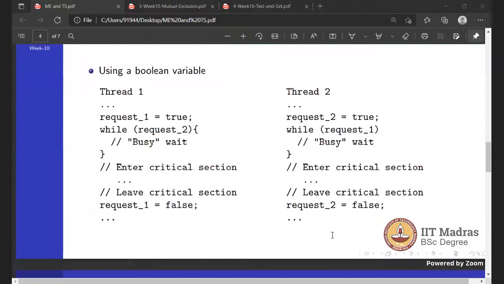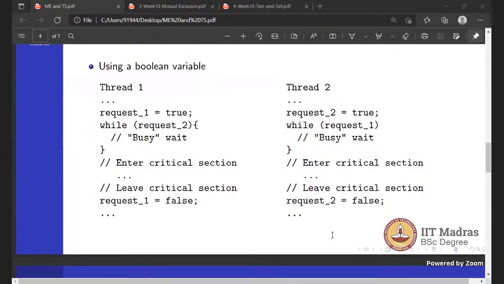So this is the code for that. Request 1 equal to true means that thread 1 is expressing the interest to enter the critical section. When it reaches this step, thread 1 is saying, okay, I'm interested in entering the critical section. Then it checks: when request 2 is true, it means thread 2 is also interested. So let me just enter this wait state.